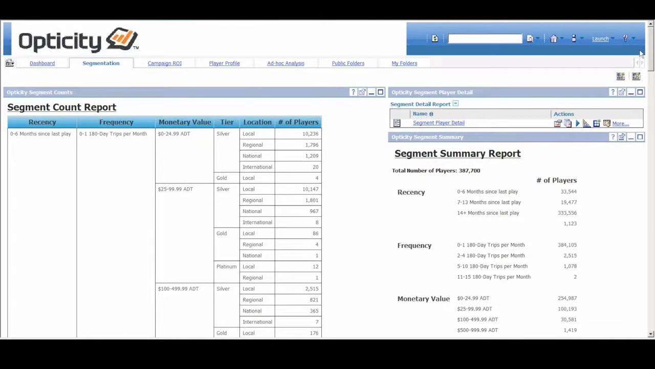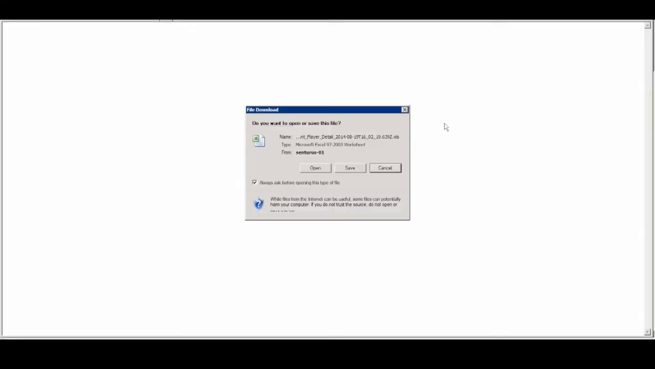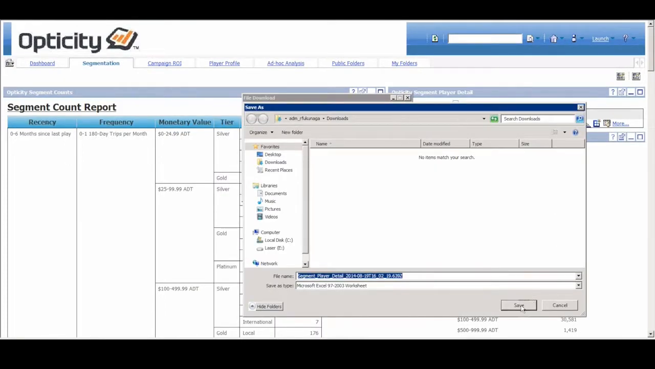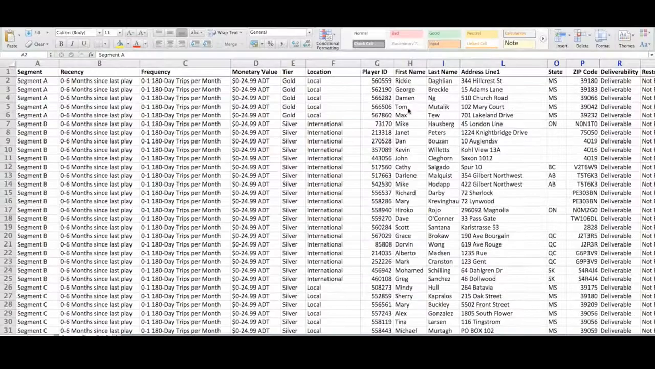With Opticity, when you're ready to execute a mailing, you can extract your direct mail list with a single mouse click. This one click exports the organized and segmented player list directly to Excel. The exported Excel file includes all players grouped by mail segment.